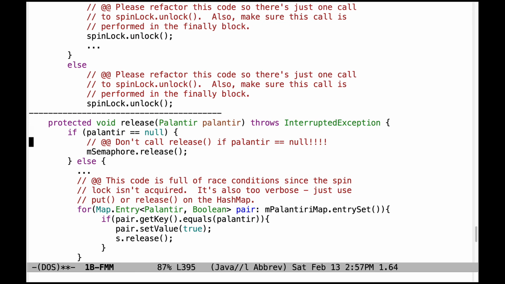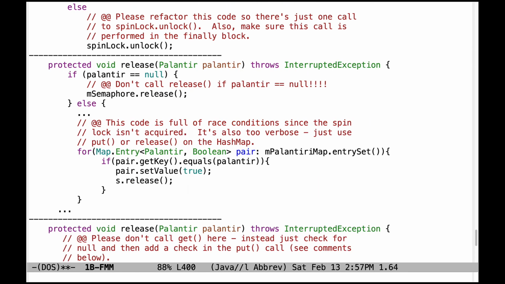Here's some more problems. Don't call release if Palantir equals null. At the moment, just ignore it. Subsequent assignments will have you throw an exception, an illegal argument exception. Don't worry about that yet. That'll come with next assignments. This code is full of race conditions since the spin lock isn't acquired, and it's also way too verbose.